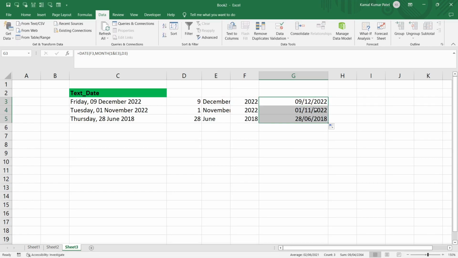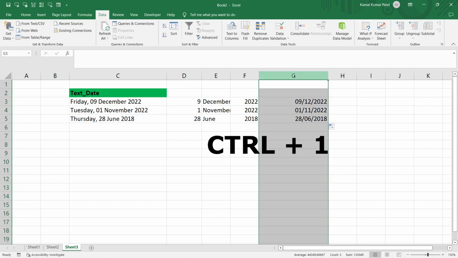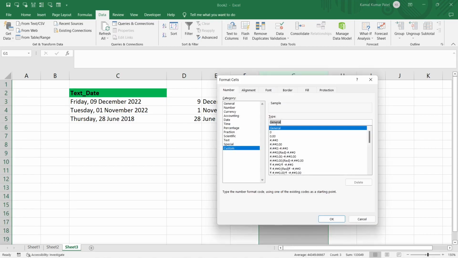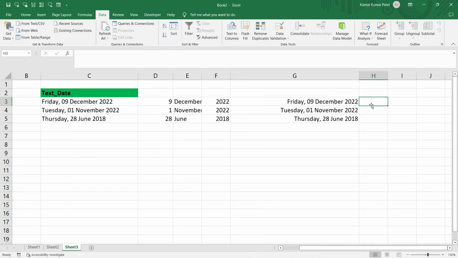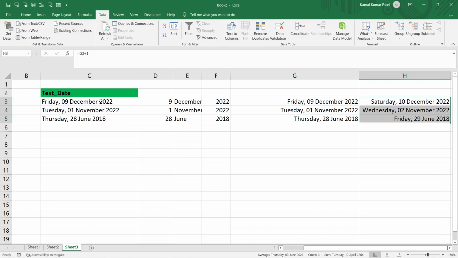We can format it as well in this manner. So let's select this column, press Ctrl 1, go to Custom, and here we'll give the format: 4 times D, comma, space, DD, space, 4 times M, space, 4 times Y, and click on OK. And now we can see all these dates are in this manner. If you want to verify or perform some operation, let's say equal to this date plus 1, enter, it shows Saturday 10th December 2022, like that for the rest of the records. So like that, using text to columns, all these complex text dates have been converted into the corresponding date values, and also we have verified by performing some date operations.